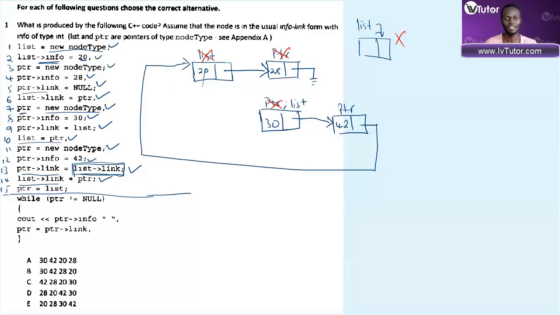Line number 15, finally, PTR equals list, which means we move PTR to list. Where is list? List is here. So we move this pointer back to here, right? So let's just erase this part. And we are saying PTR is back here together with list, and PTR is no longer here.